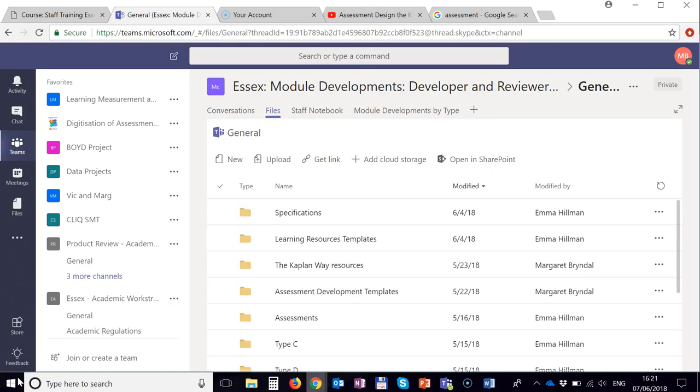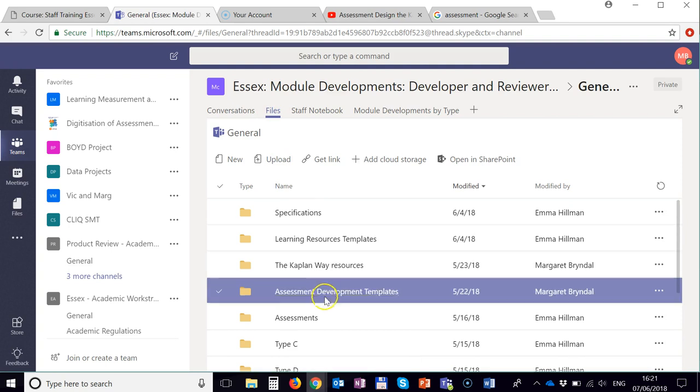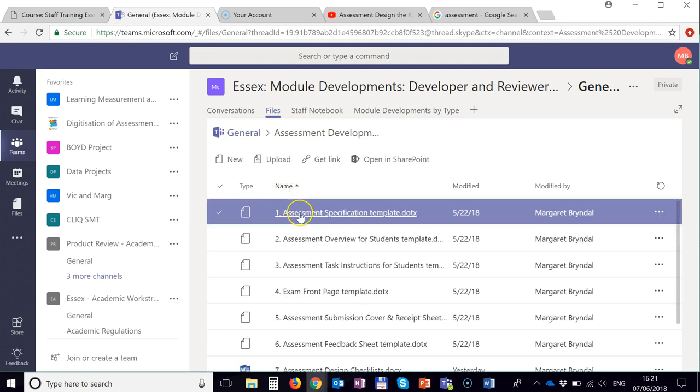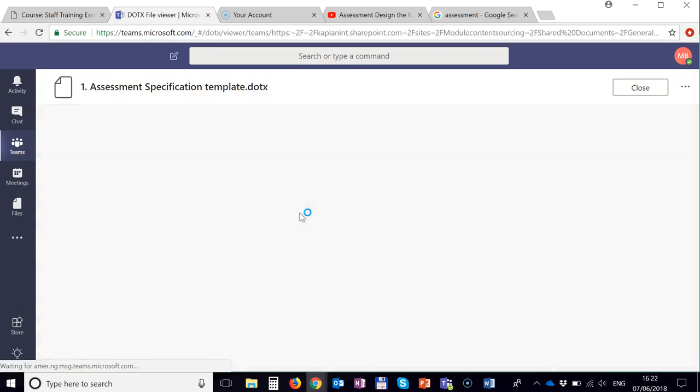So when you're in Essex Module Development Team, you'll look into the Files tab and you can see that there's a number of folders available to you. You need to click on Assessment Development Templates subfolder, which contains all the templates that you'll need for creating your assessment documentation. Sort them by name, and the first one that comes up on the list is Assessment Specification Template. If you click on this document, you can view the template in Teams.